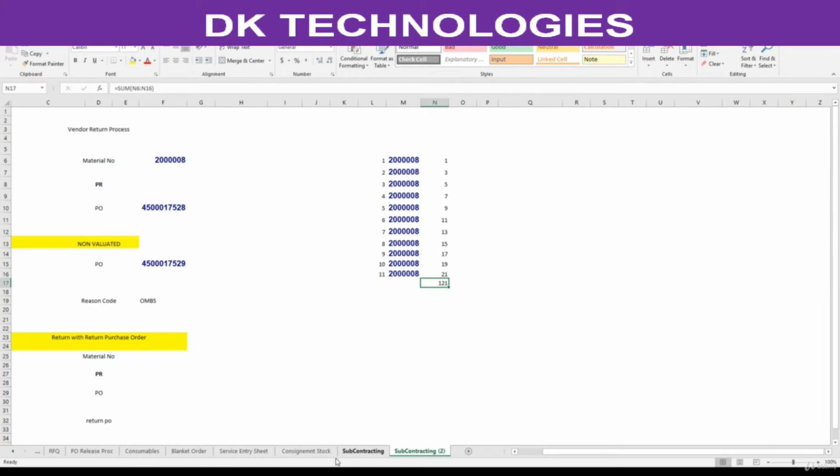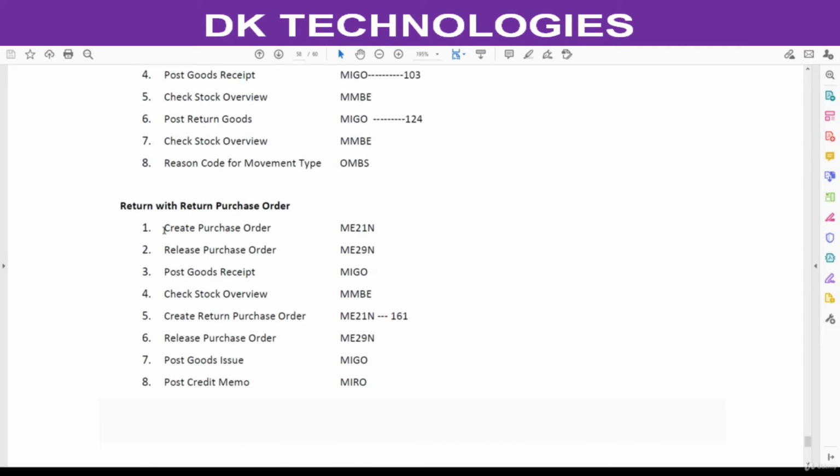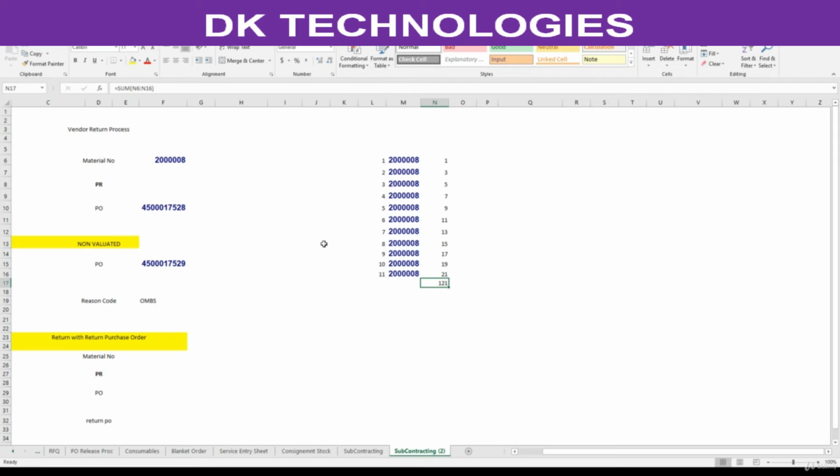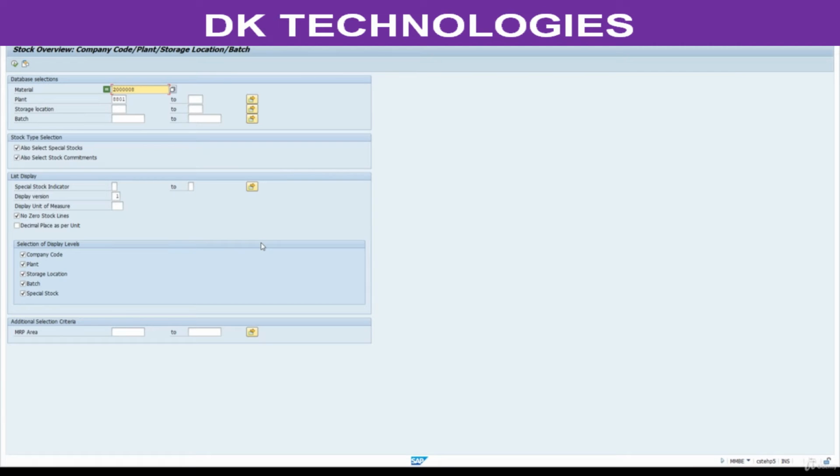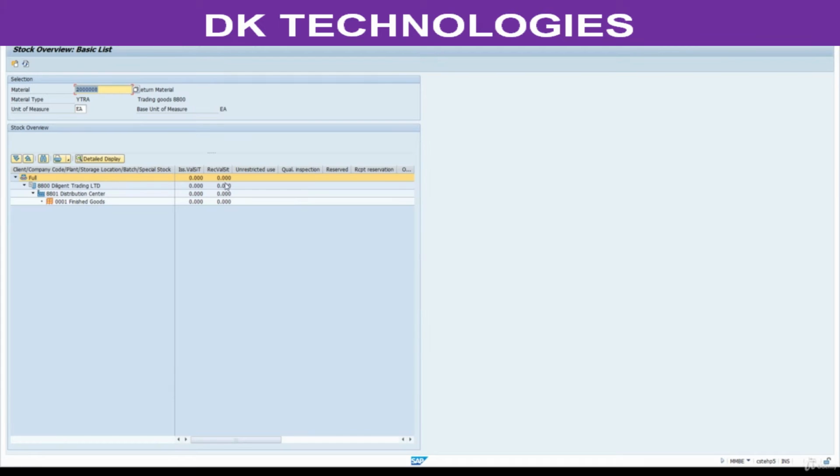Go to SAP. Now the first step is to create a purchase order. We are going to use the same material number. This is my material number. I will check the stock before creating the purchase order. Execute. I don't have any stock for this article.